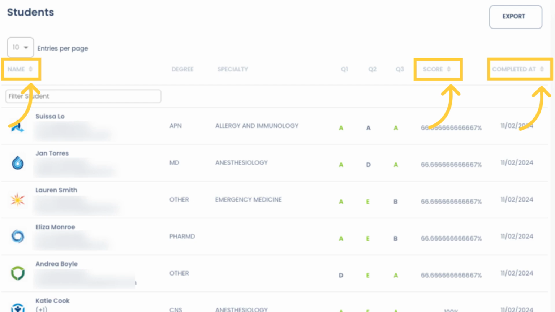By default, the records are displayed by the Completed At column in descending order. This column can also be sorted in ascending order by clicking the arrows next to the column heading. The Name and Score columns can be sorted by ascending or descending order in the same manner.